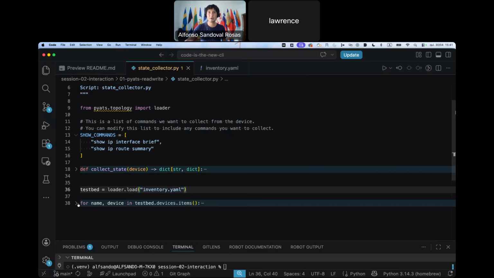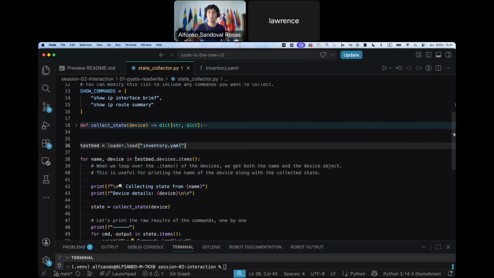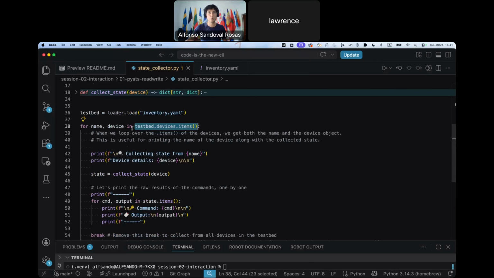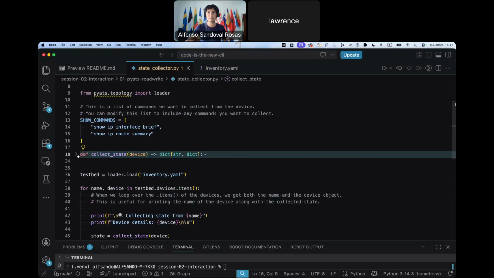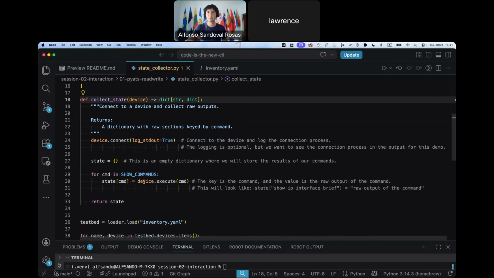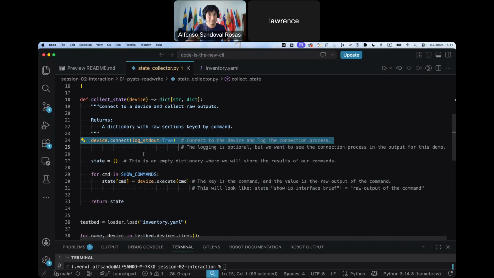So I'm going to show you what we're going to do now. We will go through all the devices within the inventory, within the YAML file, that are already loaded in memory. And then we will send the commands. So you can see here this function called collect state. And here I am doing a very simple thing. Well, 2 things. Connect. I am connecting to the device. I am opening this telnet connection. I am logging everything that happens because I want you to see what is happening behind the curtains. But if this is false, we don't see anything.